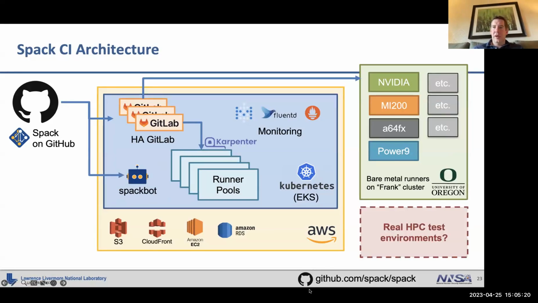And we have this little bot that you can talk to on GitHub to interact with the CI system. We'd like to have more real HPC test environments, but working out the security for that, where you're basically letting pull requests run at HPC sites, is hard. And so we haven't really done that yet. The University of Oregon is more open than most of the DOE sites.